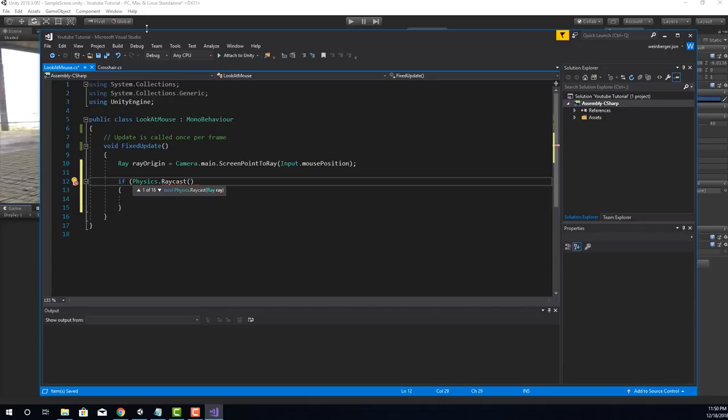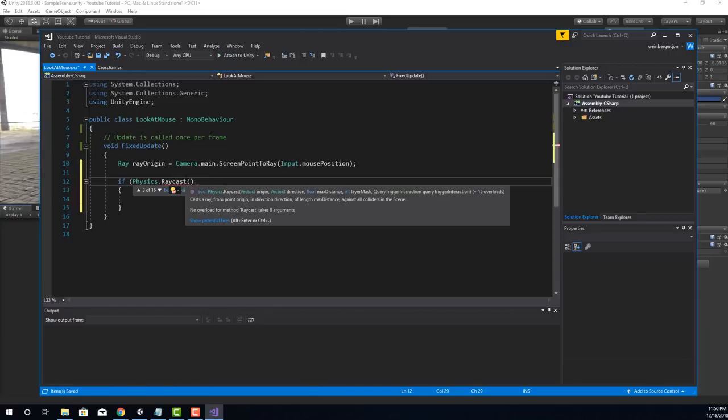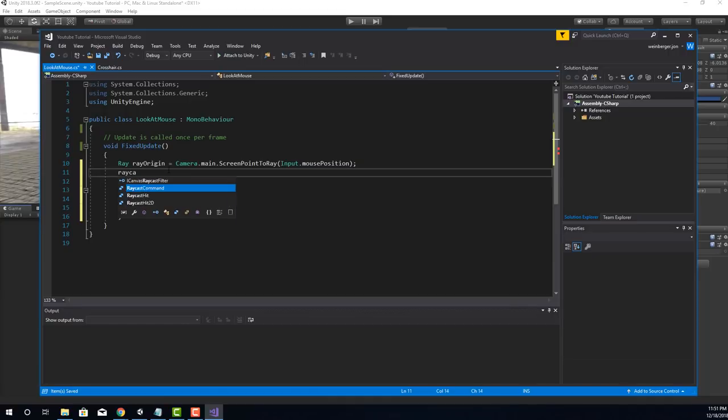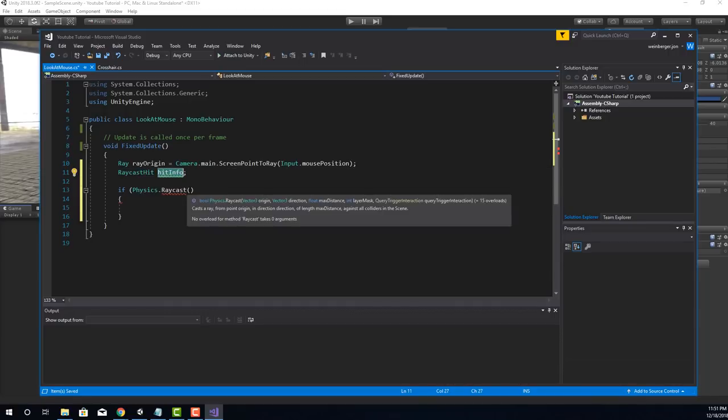So to do that, we need to basically output information to know what my raycast hit. So the option here that we're going to look for, if I open up the parentheses here, is option 3 of 16, where it takes in a ray origin, and then it basically outputs information about whatever our raycast hit into a raycast hit variable called hitInfo. So to do that, I need another variable here called RaycastHit, and we're going to call this hitInfo.